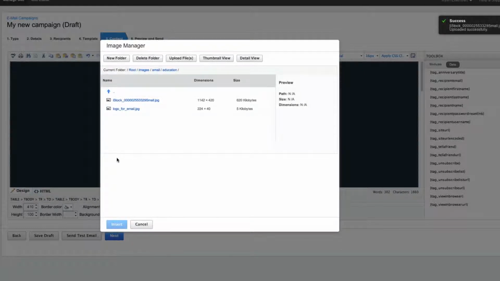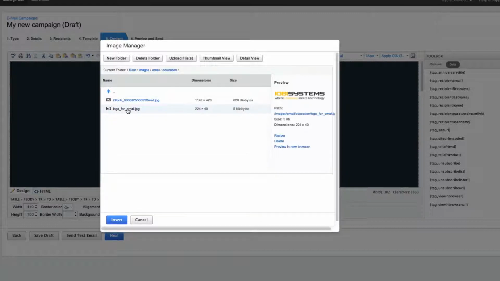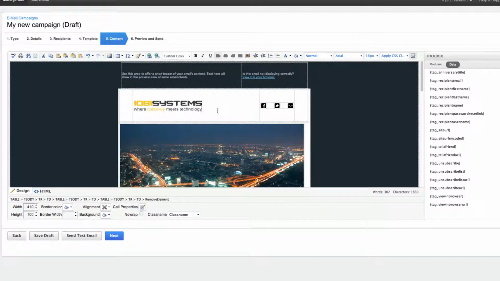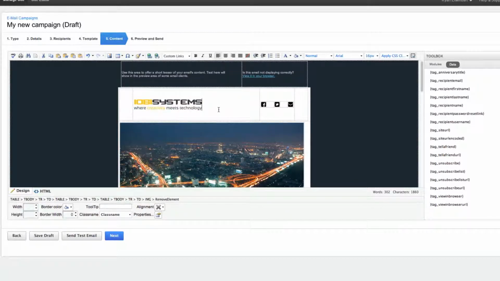Okay. So I already deleted out the logo, and I want to insert the logo. So I'm going to go ahead and click on that and click insert, and you can see that's how easy it was just to insert my logo, and there we go.